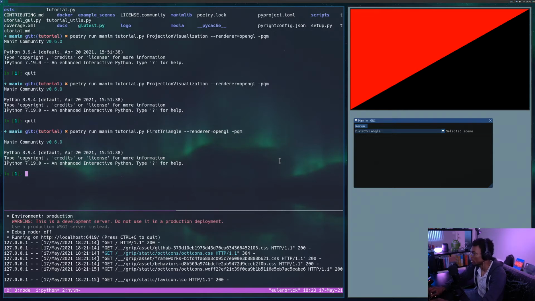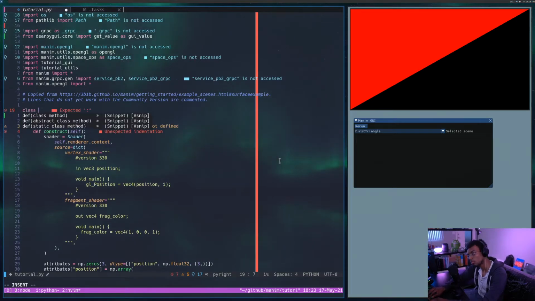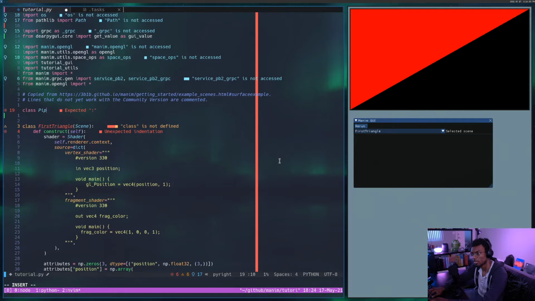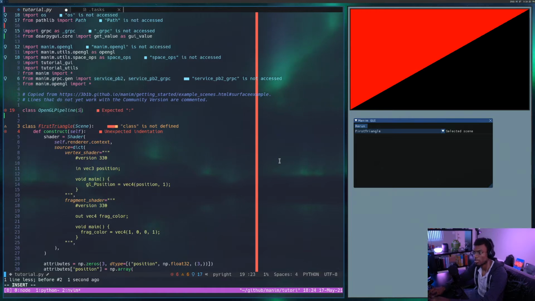And that's actually perfect. Now along with this, what should I call this? Or pipeline. Lec? I'll call it OpenGL pipeline.